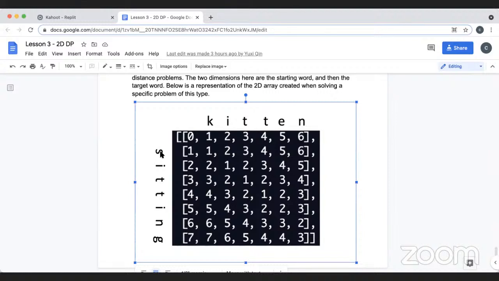And then next we have si. What happens if I want to go from si to a blank string? Well, it's going to cost me 2, because I have to remove both. I have to remove s, and I have to remove I at the same time. So that's why it's going to cost me 2.